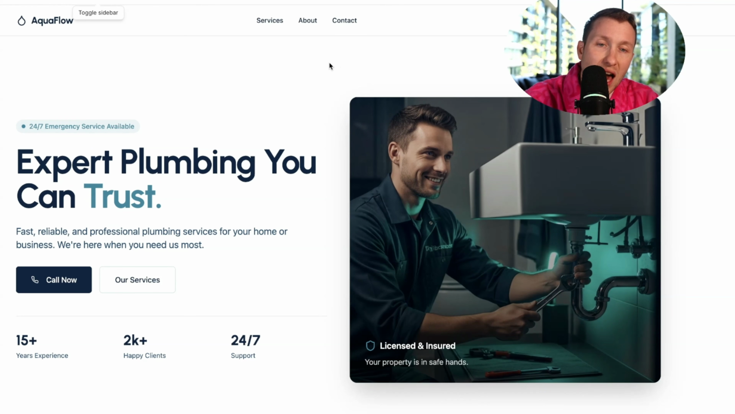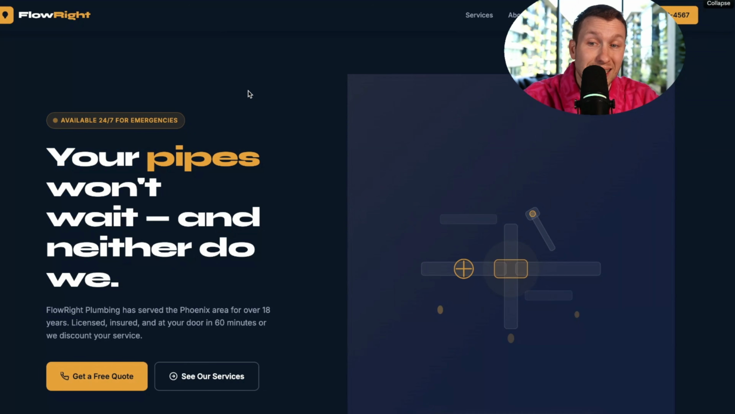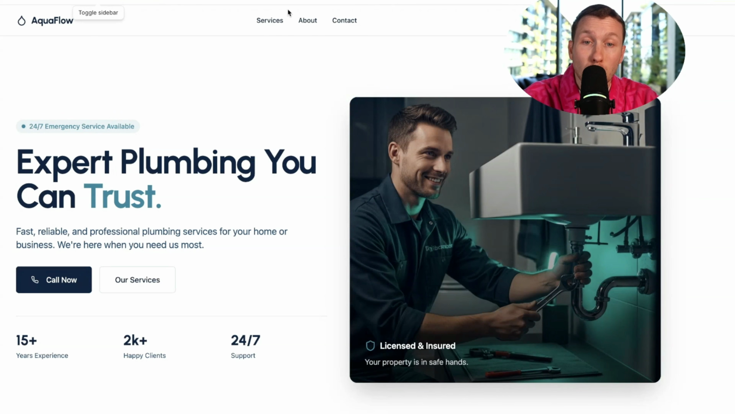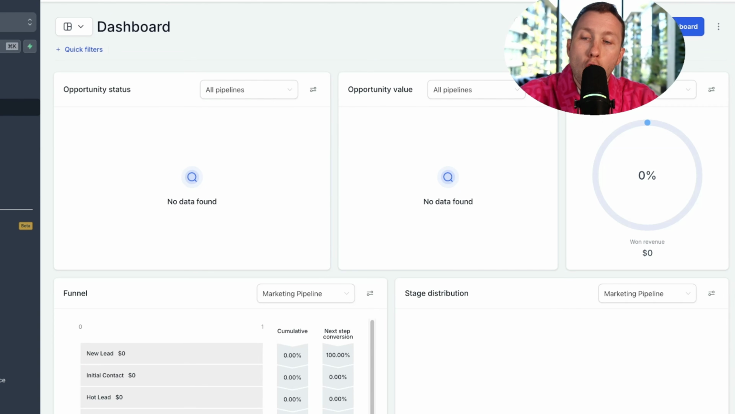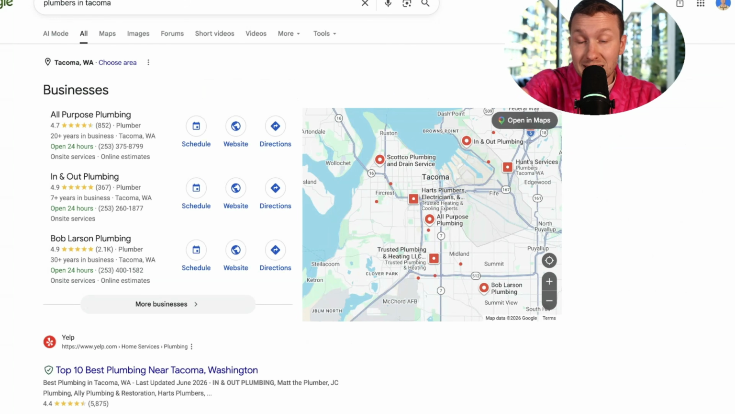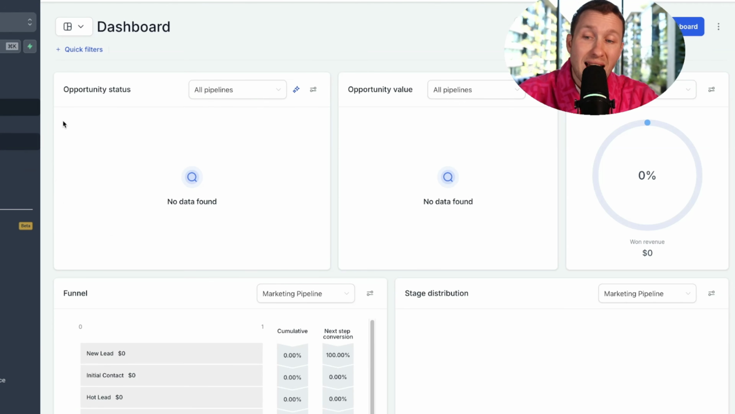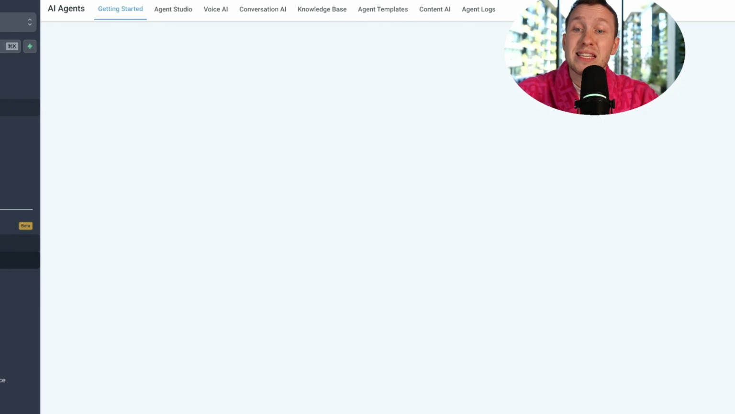So with HighLevel, this is why this is important. Not only do you have this VibeCoder where you can instantly build out a website like Claude, except it's connected, you also have all of these different features. You have an entire CRM to manage all of the contacts of a local business. You have calendars, you have pipelines, you have payments you can collect in there. You have AI agents. These are huge.